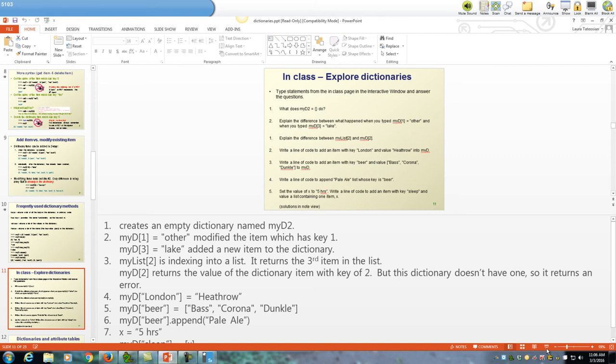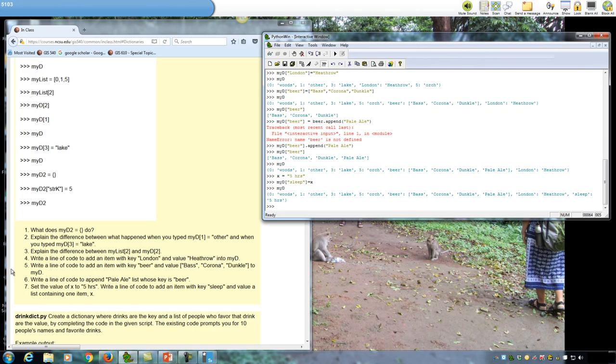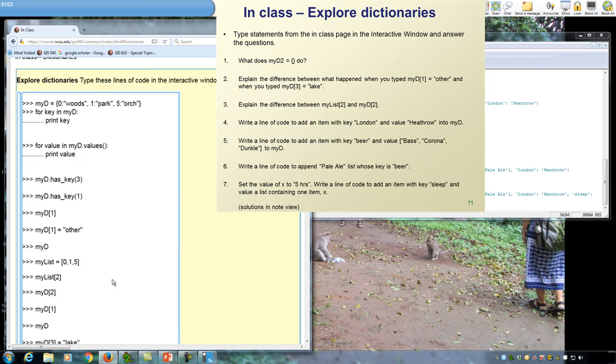And now we'll just look for a moment at the code that the group that stood up and did our example in class group exercise used, and then we can move on to some more examples. So number 6, write a line of code to append pale ale to the list.